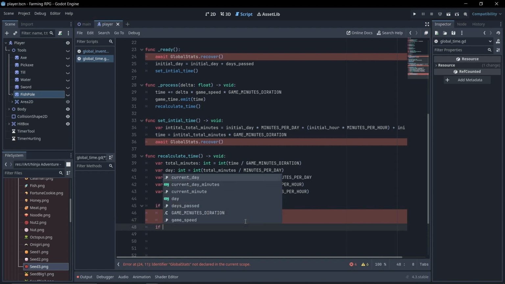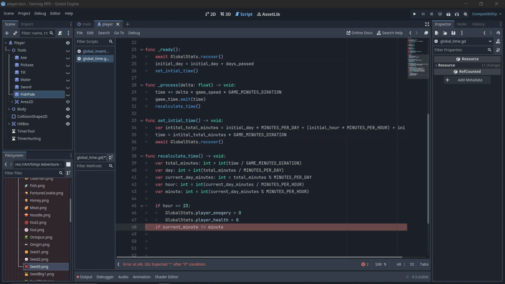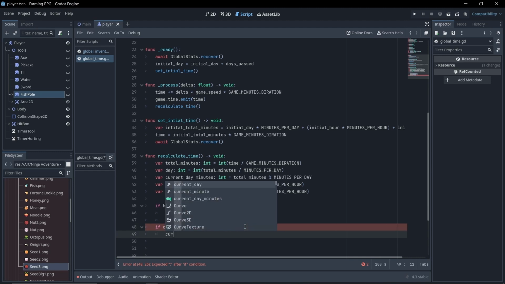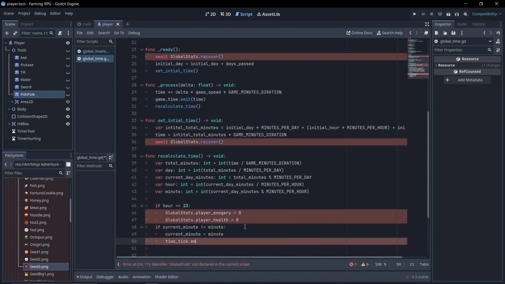So we'll do if current minute, and we're going to say current minute does not equal minute. And then we're going to say current minute equals minute. And then we're also going to say time tick dot emit. And we're going to go ahead and pass in our day, comma, hour, comma, minute.